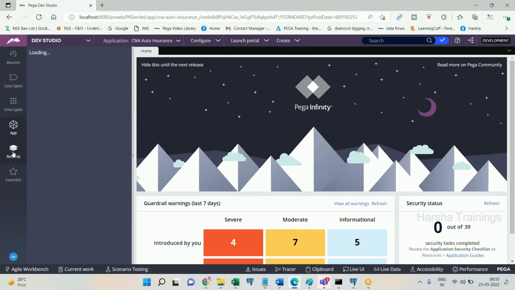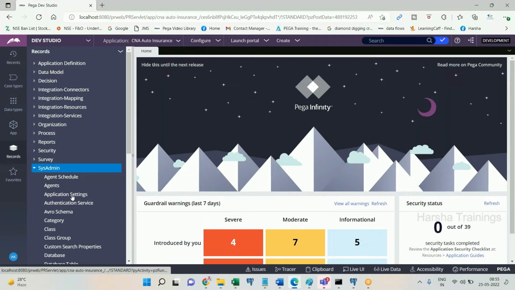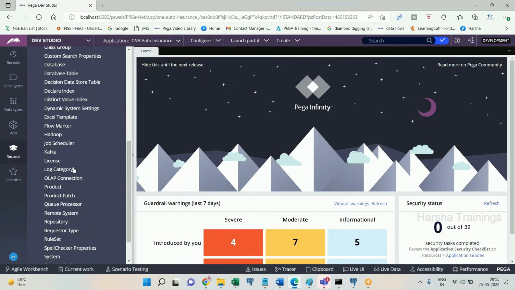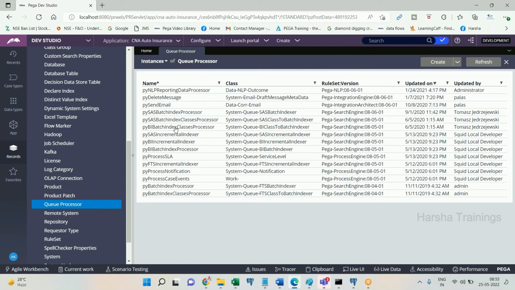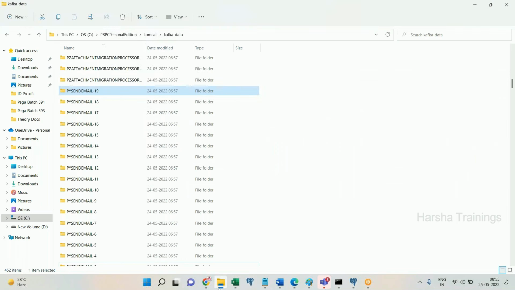Now you go to PRPC environment, records, sysadmin. There are OOTB queue processors available. Where is it? Queue processors available. See here. I don't know why PEGA standard processor is not shown up here, but leave it. See here, you see batch indexer, process case event, PY send email is there. The moment you create, suppose this is already available, means it would have been created by someone, right, who has developed PEGA. If I create a queue processor, within a few minutes, it is going to create 20 folders like this. These are data partitions.